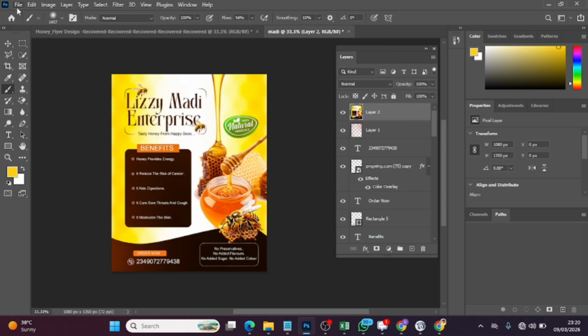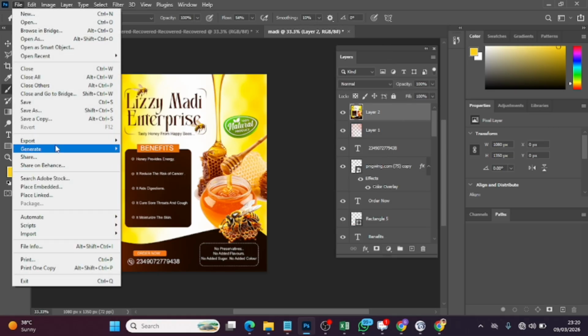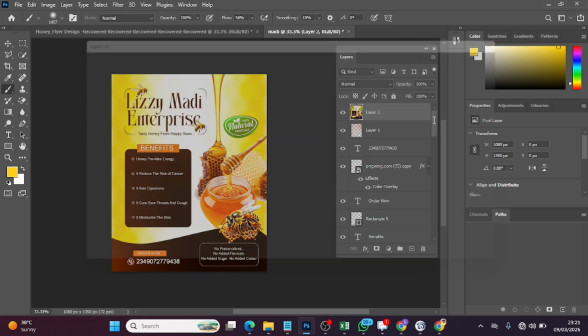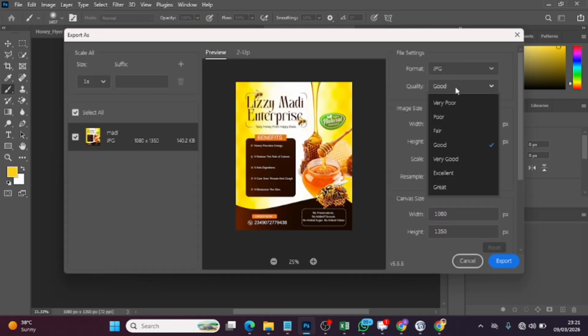So you can hit over to the file here, export as, and then you can export it as grids and export your work.